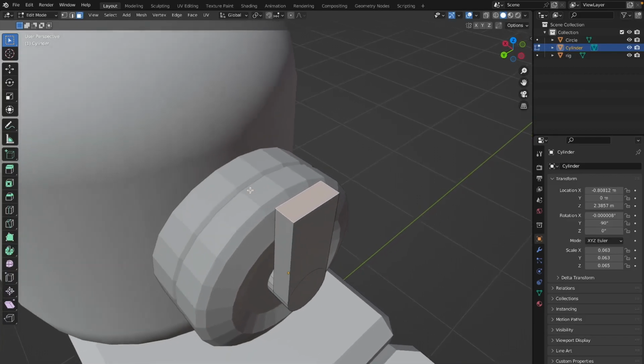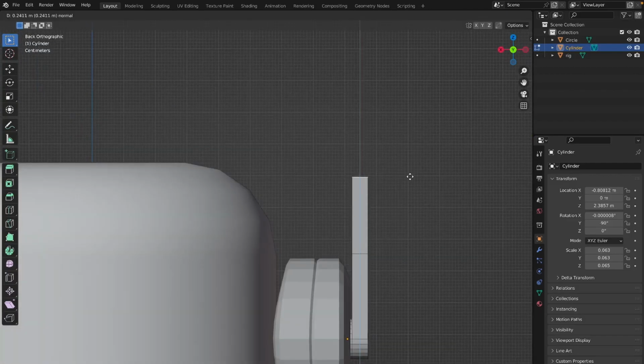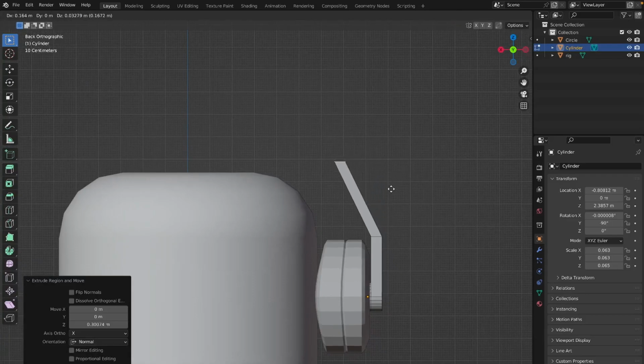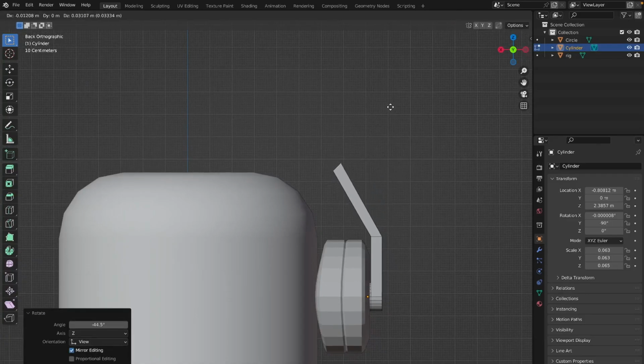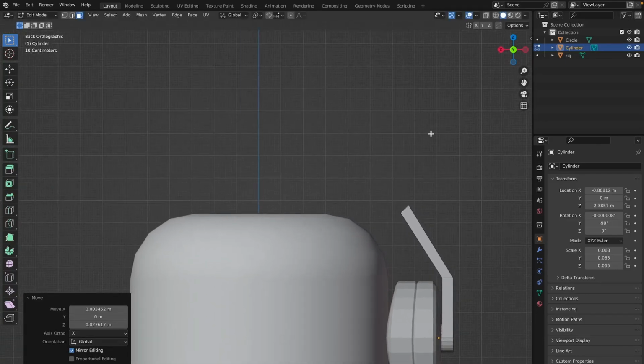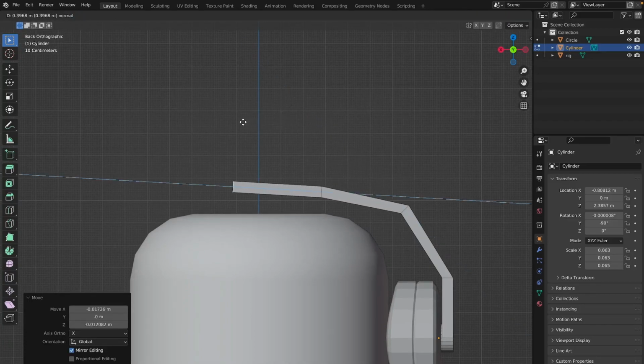Go to the face selection and click E and extrude that, and G and R, and then just make this right about here, and then E and G and R, and then just E again.